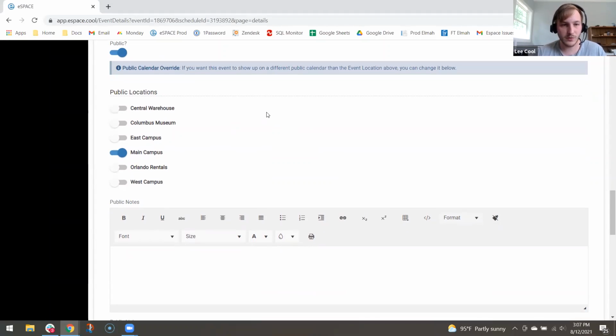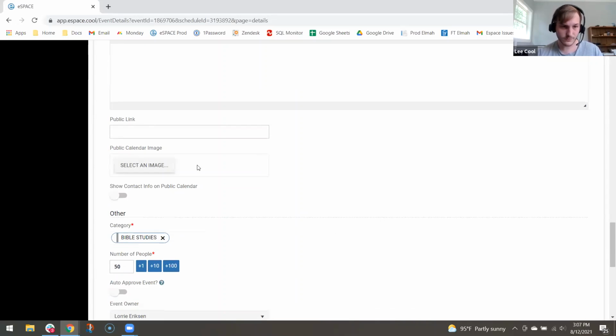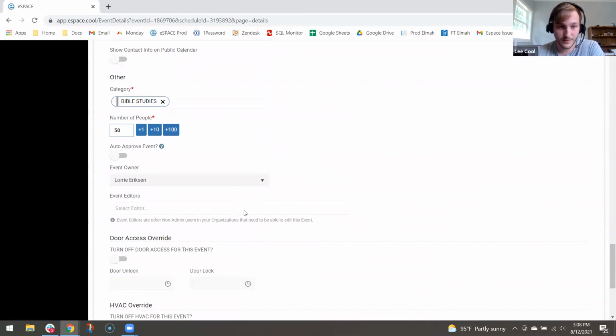Then going down, what is the public location? What are the public notes if we want to share something different than our internal description? The public link, if we want to offer registration or anything like that. We can even have a public calendar image now. So those of you who are my eSPACE veterans, we just upgraded our public calendar. So you can now have header images, and there's a whole new view within the embed code. If I do have time today, I'll try and get to that. But that is really cool. So now we can add an image there to be featured on our public calendar on our website.